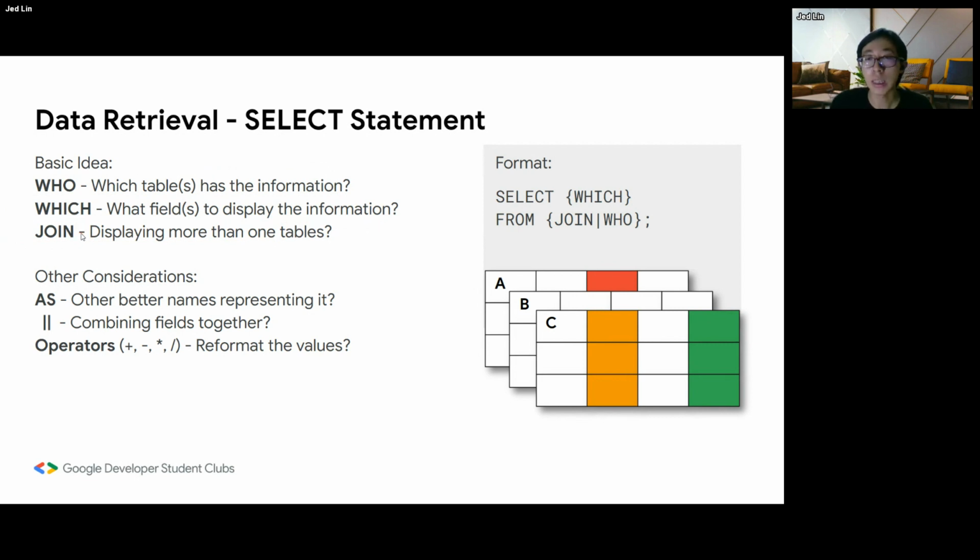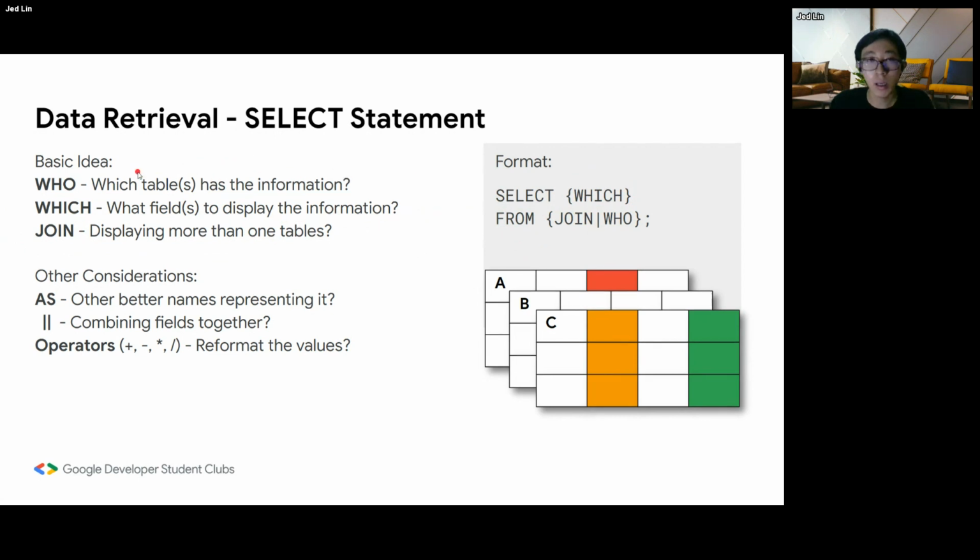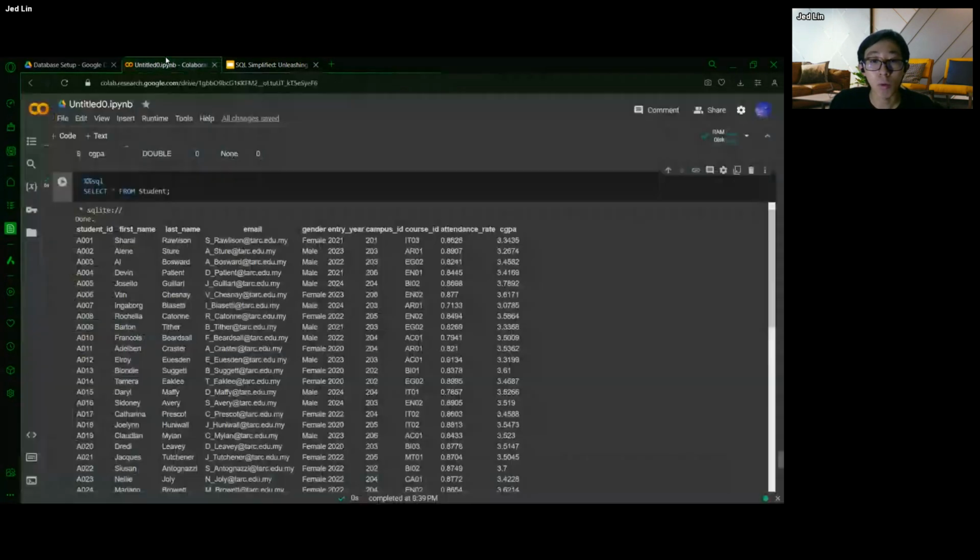This is the basic idea of how we write this statement out, and the format will be something like this: select which information, which field, from, do we have a lot of tables? No. Who? What tables do we want to get from? This is how we are going to write the select statement. So now let us get back to Google Colab.